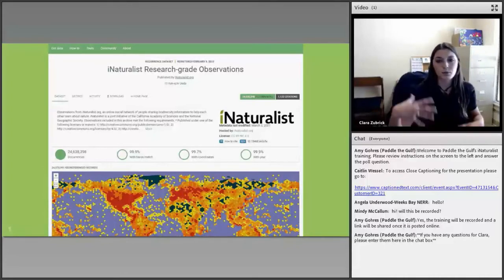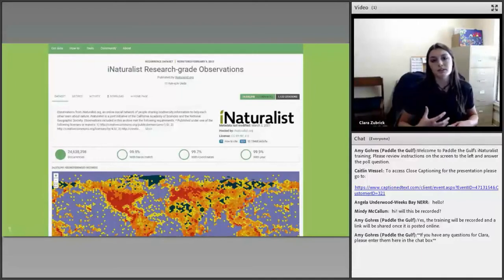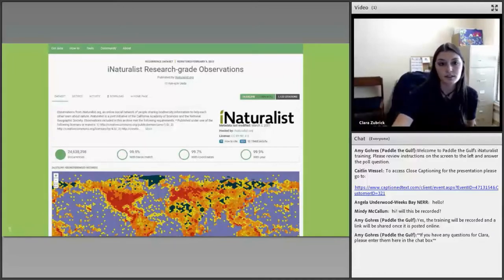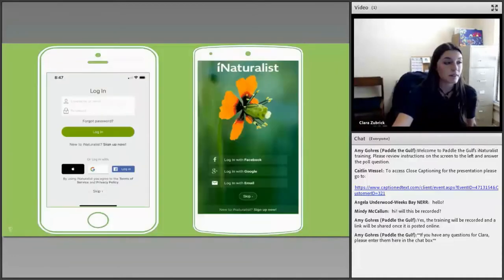And so when we talk about connecting iNaturalist and citizen science to ongoing research and conservation, this is how it's done. So it's not insignificant. It's not something that we say in passing. It really does make a big contribution to the scientific community having access to that data.